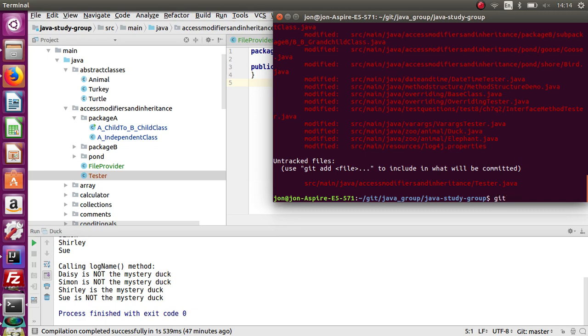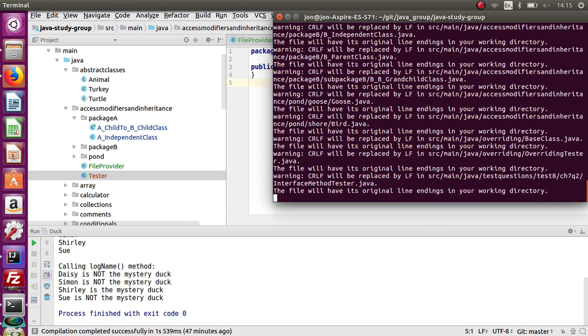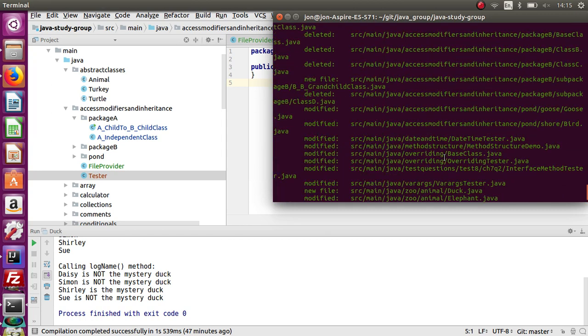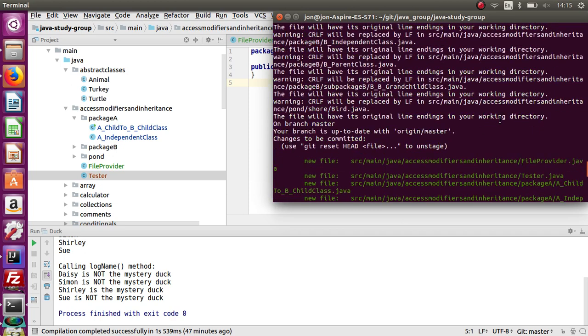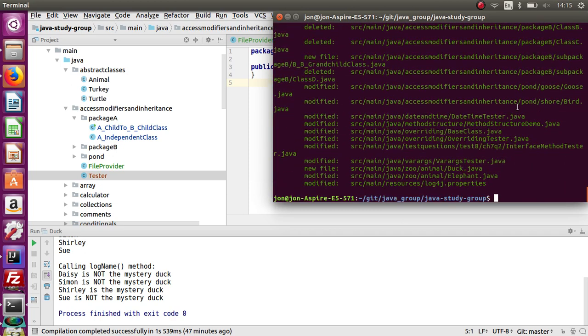So I'll do git add dot. So dot means everything. You could just do individual ones if you wanted, but I want to just save everything. So there we go. There's a whole load of feedback stuff there. You can change the level of logging you want there. I probably will do, because I don't want all that logging. If I do git status again, now they're all green. They've all been staged locally.